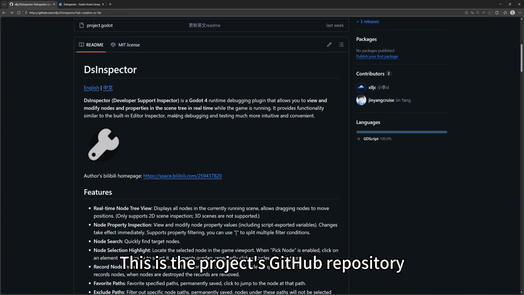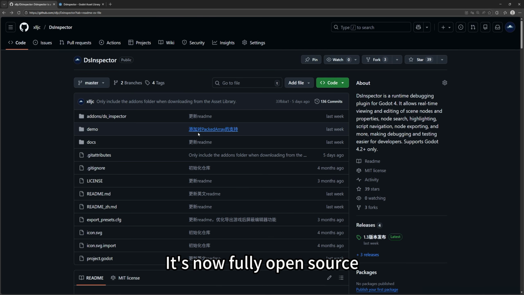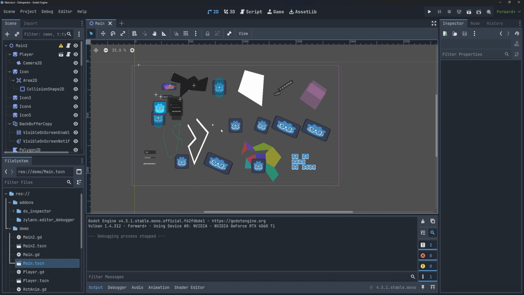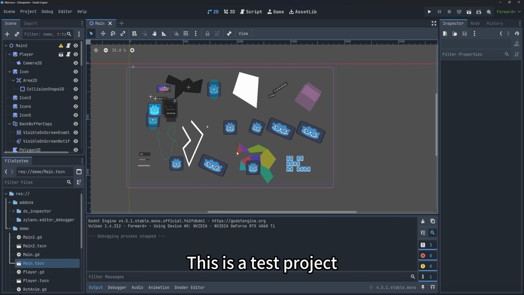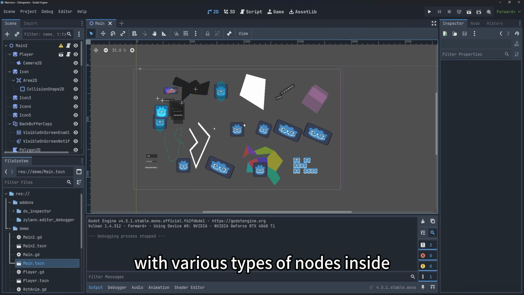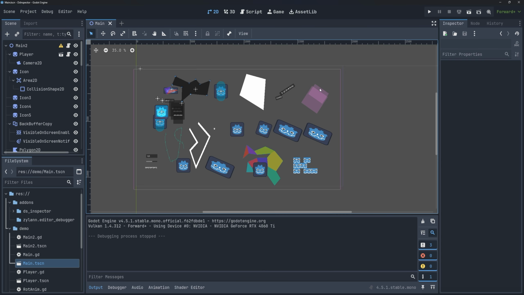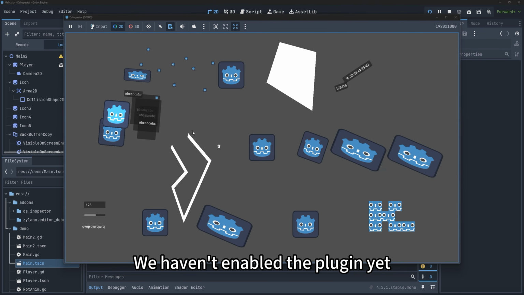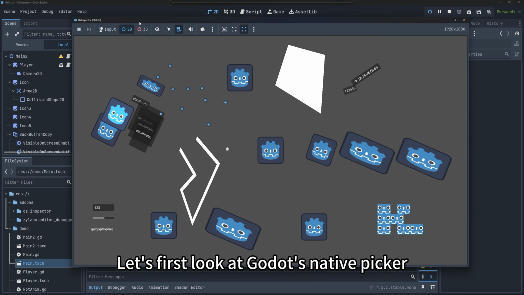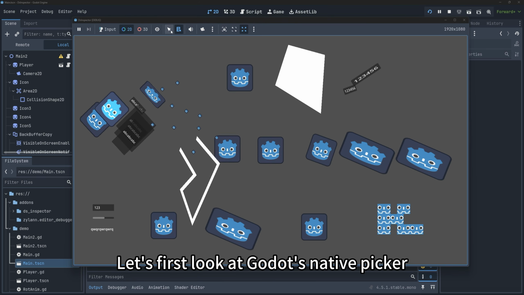This is the project's GitHub repository. It's now fully open source. This is a test project with various types of nodes inside. We haven't enabled the plugin yet. Let's first look at Godot's native picker.